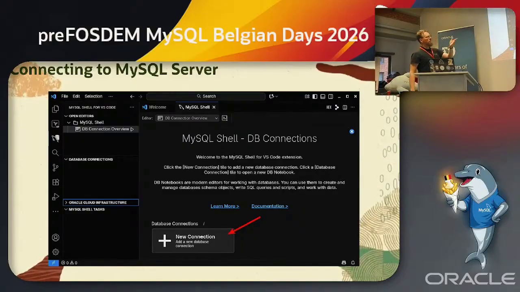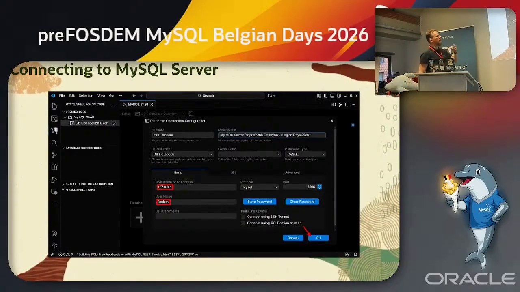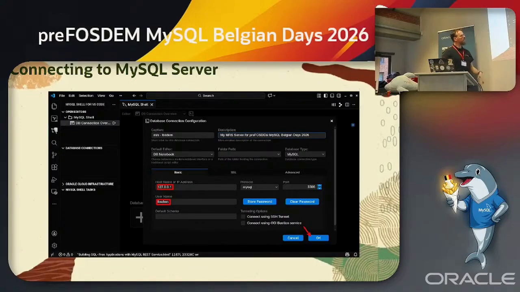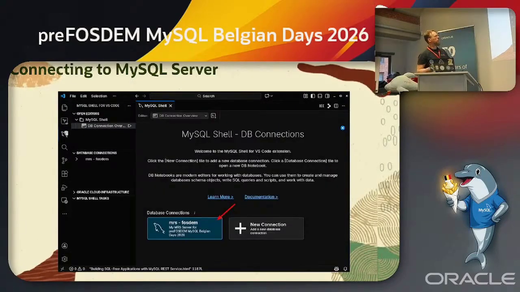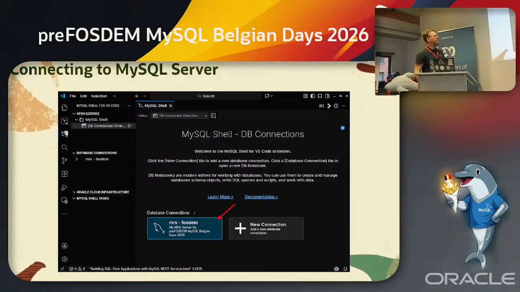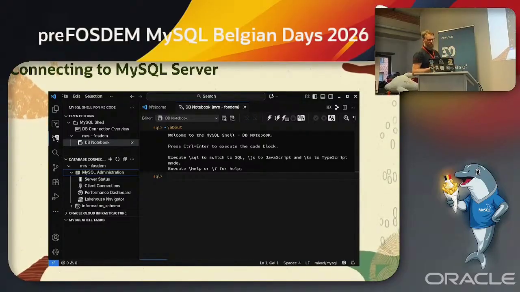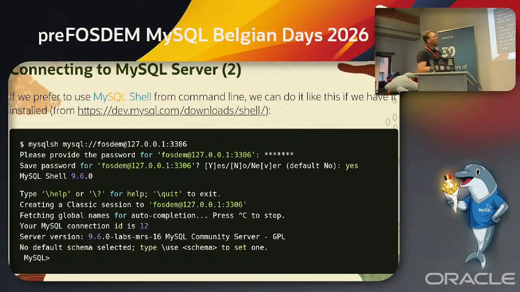So what we do, we take a new connection and we connect using FOSDEM, and we store the password and click OK. So we are in, we have MySQL there, we can connect to it, and this is what we have. We are connected, it's easy to understand. Now, if you prefer to use the shell from the command line, you can also use MySQL Shell to connect to the container, and this is what you will have, right?